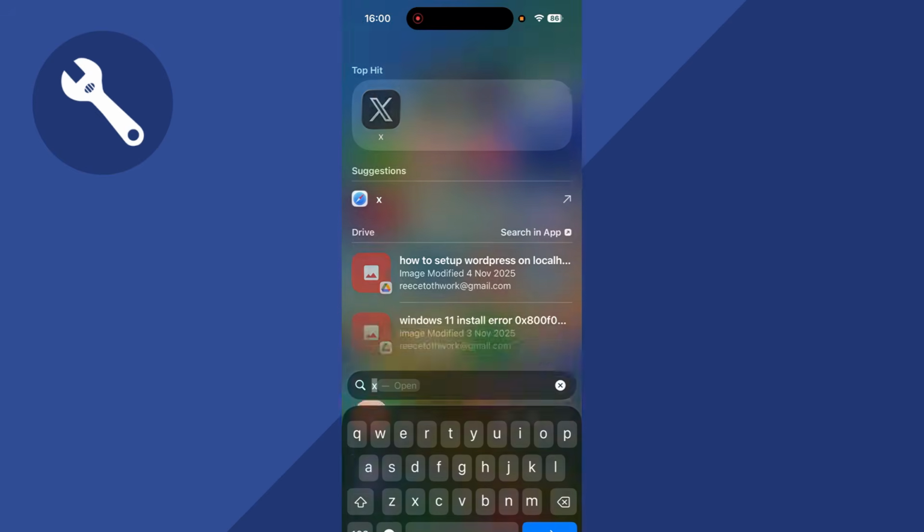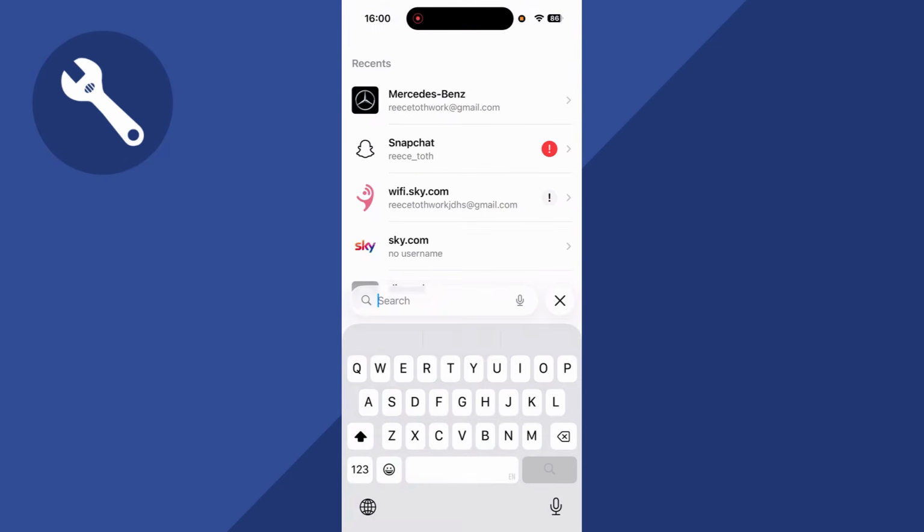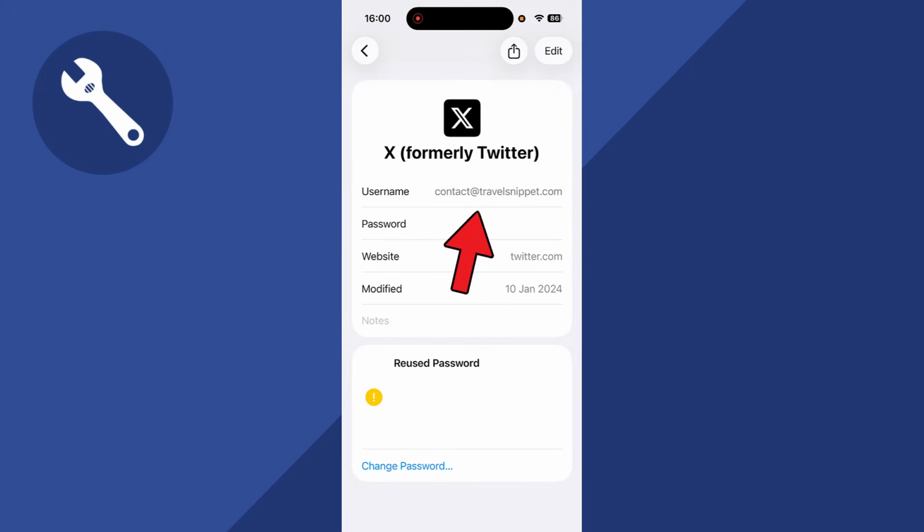So using the search box on your phone, go and type in passwords and open up this app. You could then use the search box at the bottom of the page and go and search for Twitter and click on X like so. You can see right at the top, here is our Twitter username, and that's just another way to recover a forgotten username. Now, there is one more way to do this as well.